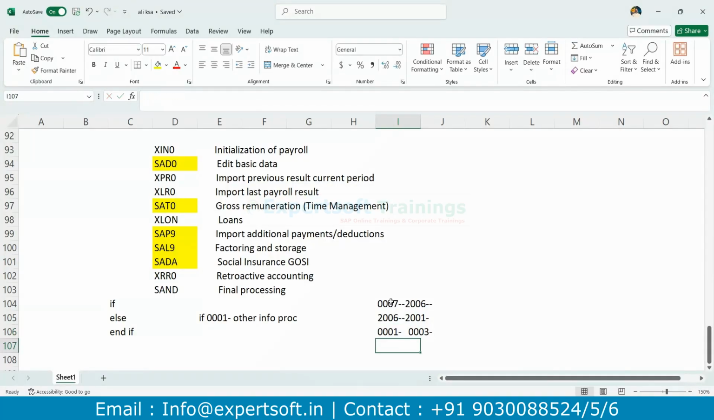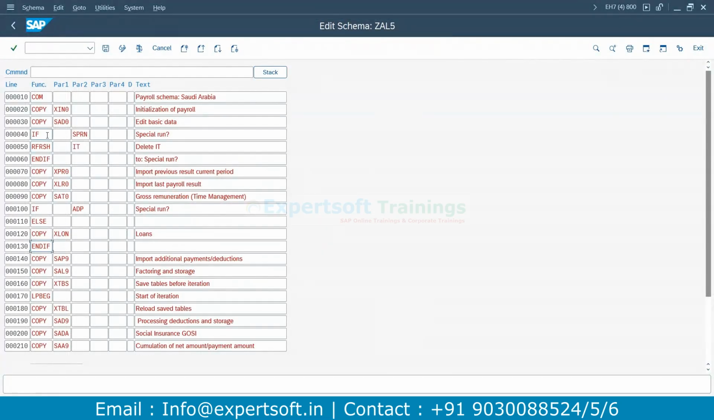That is the condition they have written in the program. But as a consultant, what we have to know is that any subschema, any function, is kept between these. Here, if is there, if else is there, and if is there. In between, these subschemas are there. You need not keep these subschemas in any location other than this location, because in the program they have specified.